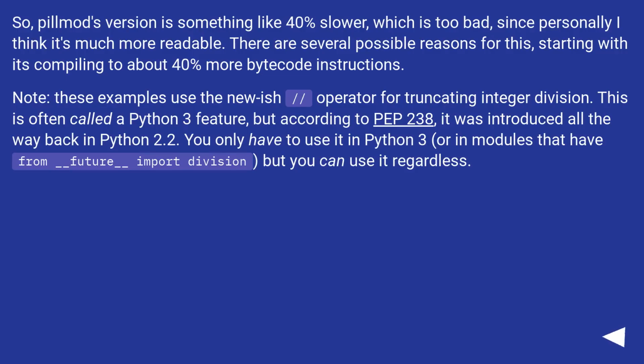So, the divmod version is something like 40% slower, which is too bad, since personally I think it's much more readable. There are several possible reasons for this, starting with its compiling to about 40% more bytecode instructions. Note, these examples use the newish // operator for truncating integer division.